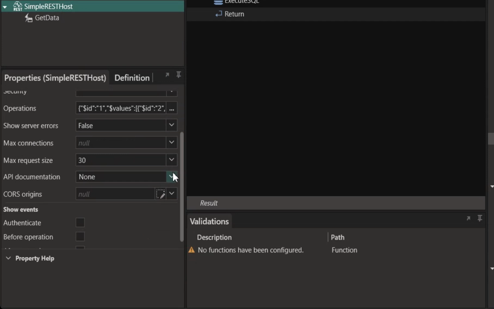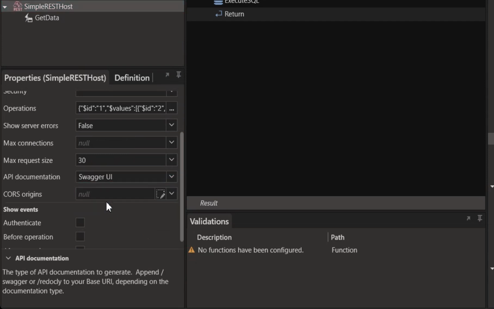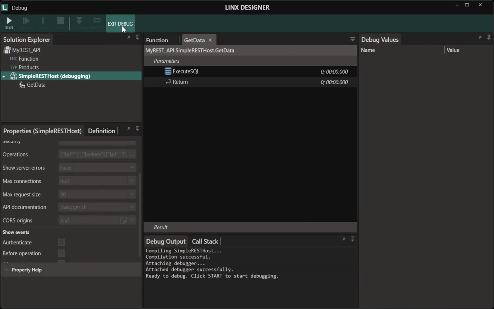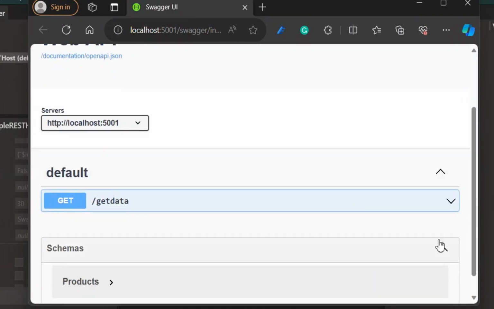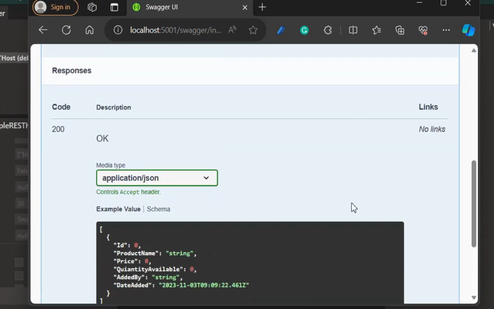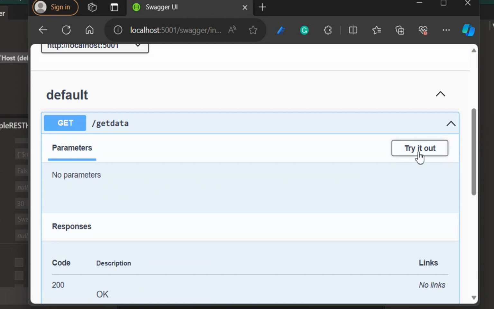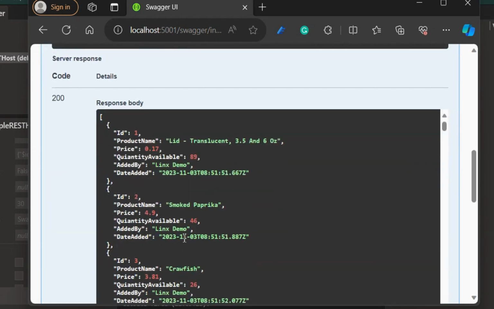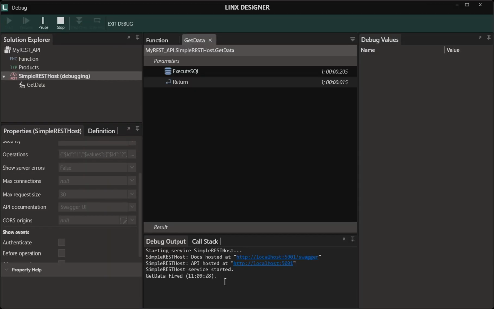We've created an API with a very simple endpoint that will retrieve data from a SQL Server database. To make testing easier, I'm going to set API documentation on. Then I'm going to debug my API. I'm going to specifically debug the REST host and then open the Swagger documentation. Here's the Swagger documentation generated by Linx. Now we can use this documentation to execute the API. And here we can see the list of products being retrieved by the API. We can also see that the operation fired within Linx.